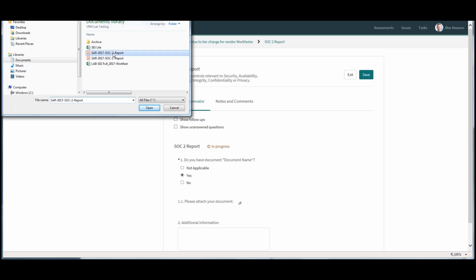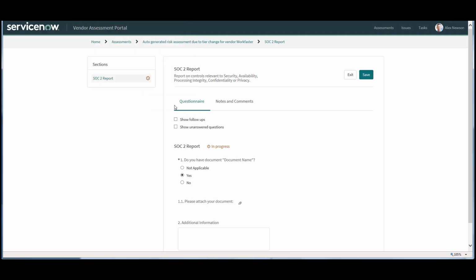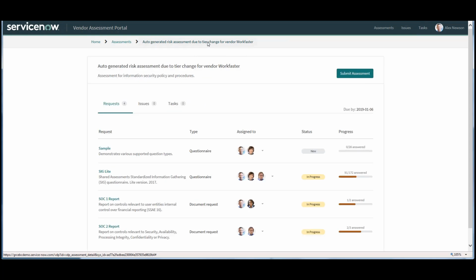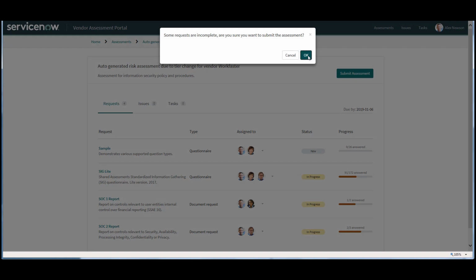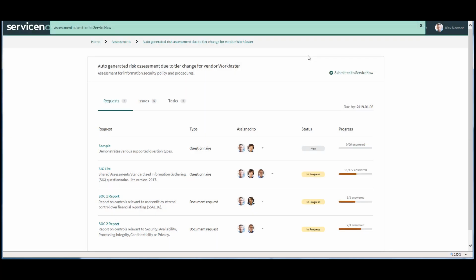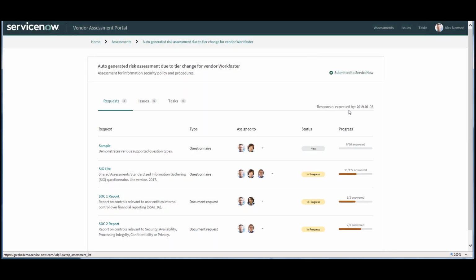Let's attach the SOC 2 report and submit the assessment. If Alex hasn't completed the assessment, he must confirm his intention to submit. To set expectations, note the expected response date under the assurance that the assessment has been submitted.